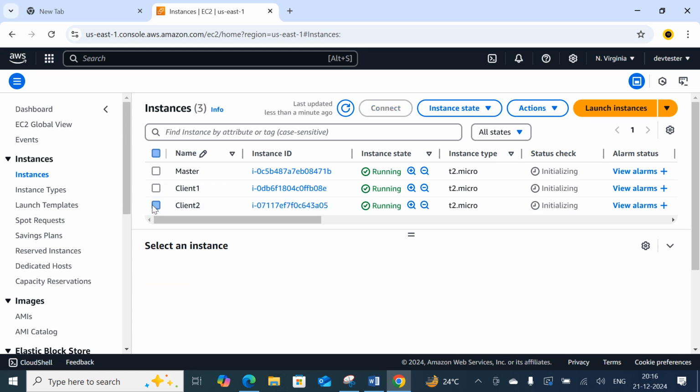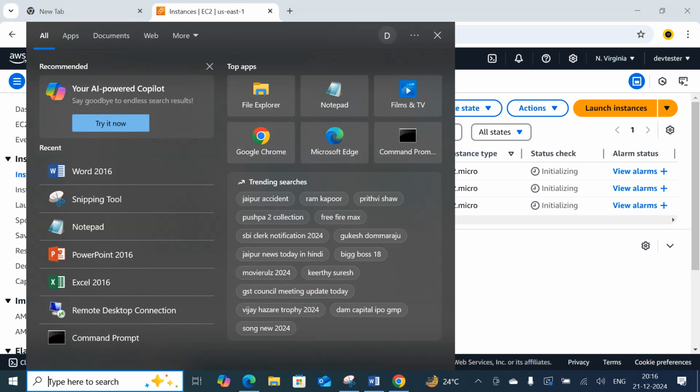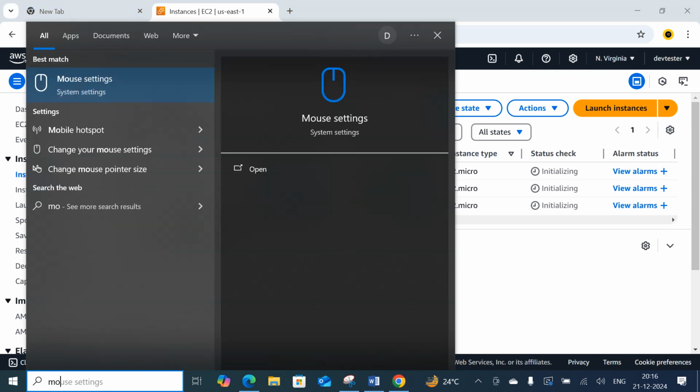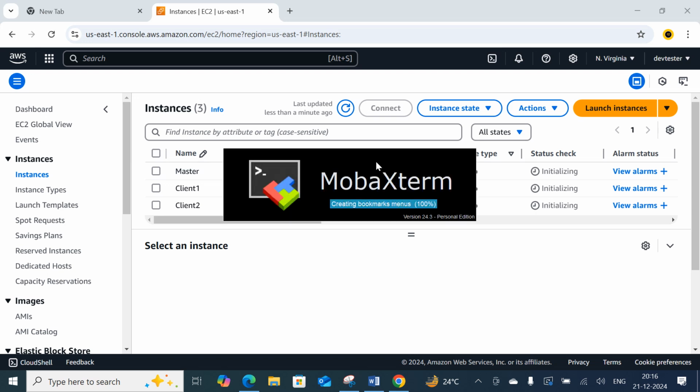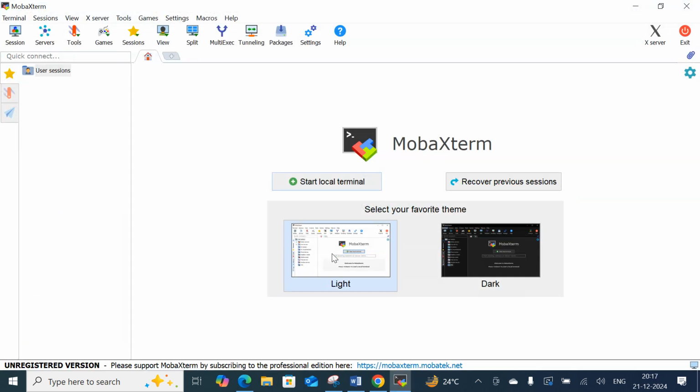Okay, fine. So first of all, how will I be able to connect to these machines? With the help of an SSH client. So what is my SSH client? MobaXterm. Just open MobaXterm. Click on start local terminal. It is going to open.